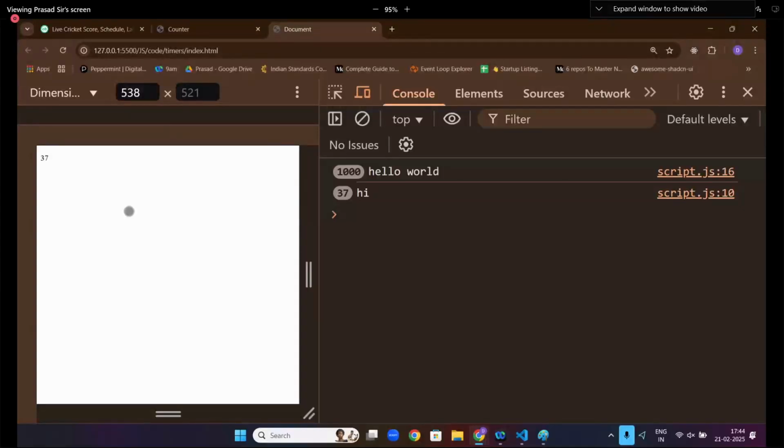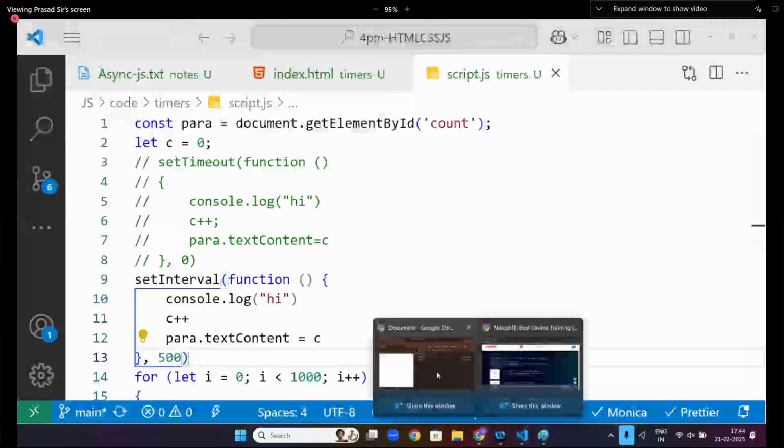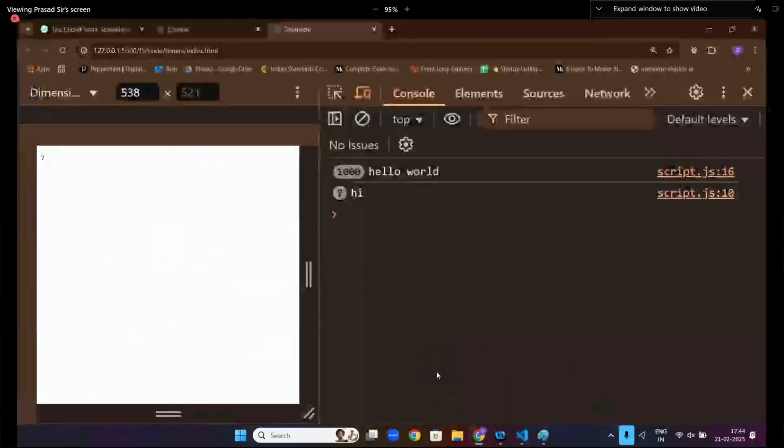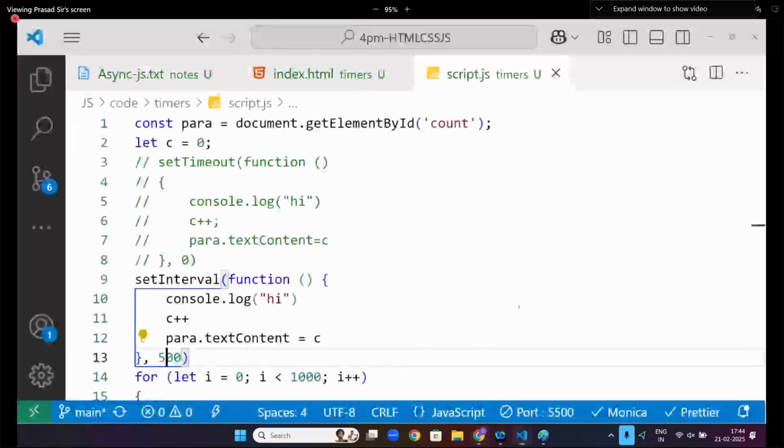Online, is it clear? Now see, it will go on only for every 2 seconds. You can put whatever time you like. You can put it faster also. Go here.